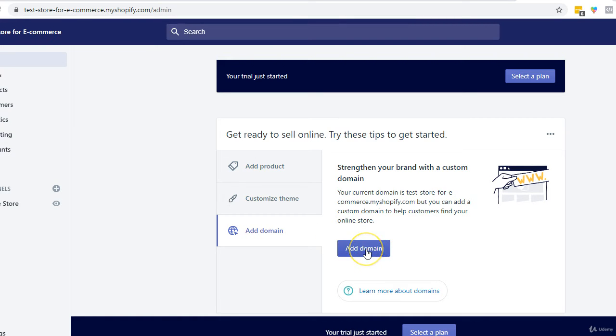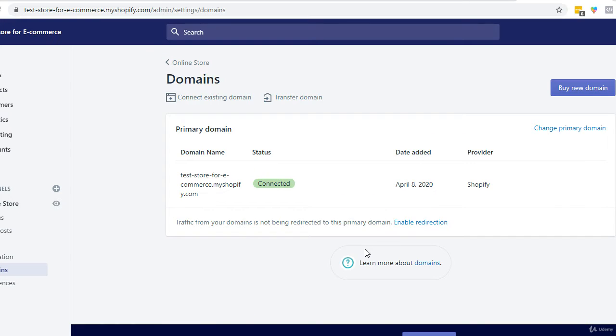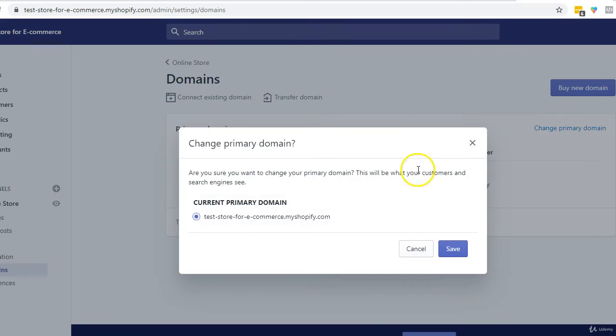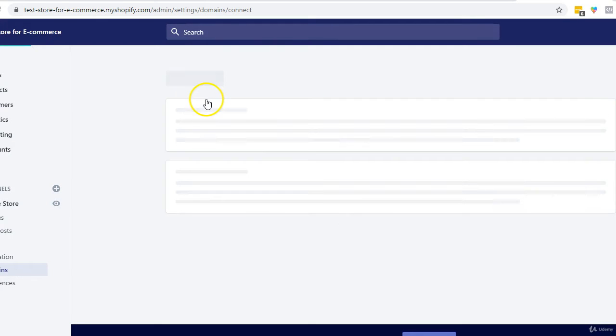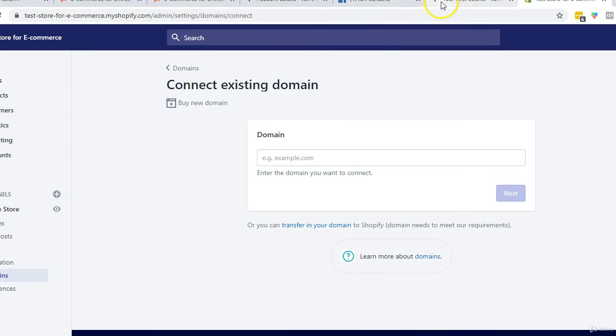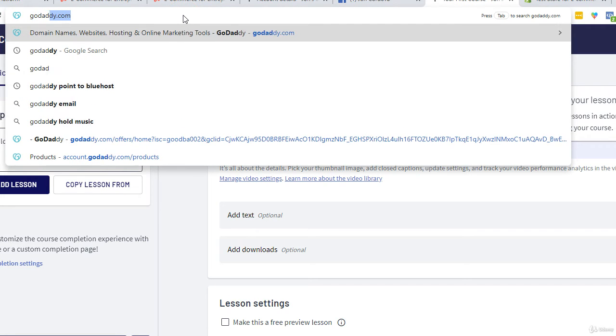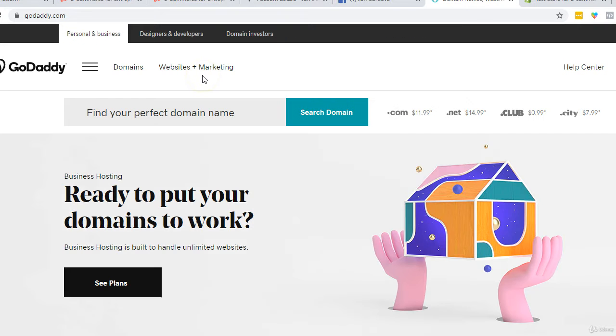Okay, so what you would do is you would say add domain. And you can pick any name out there. See how that's connected? That's not pretty, right? So you would say change primary domain right here. I'm sorry, let's see. Connect an existing domain. Okay, so here's where we would go to some place like GoDaddy. You can go wherever you want. I'm just going to use GoDaddy right now. So let's go to GoDaddy.com.